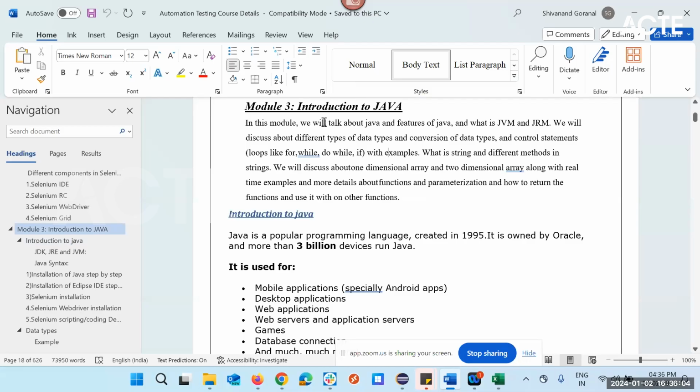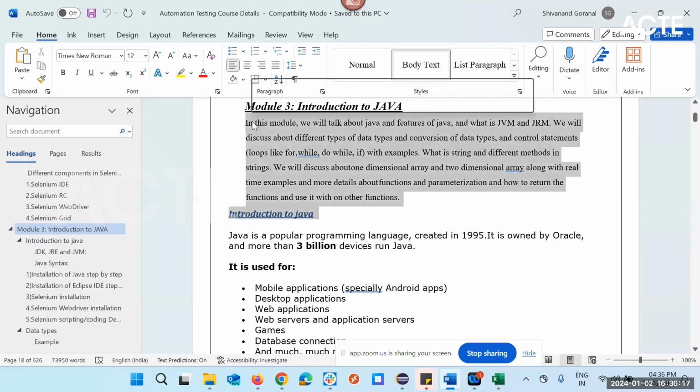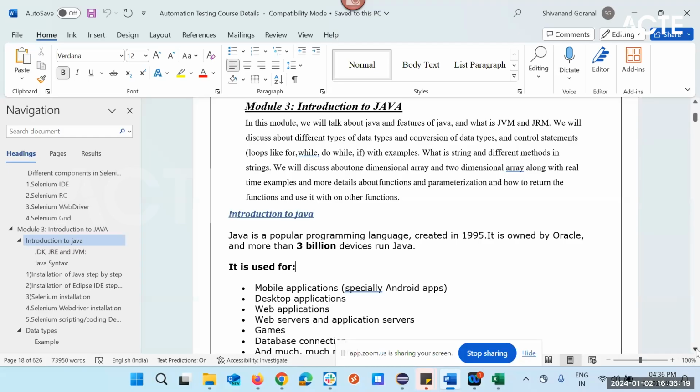So what is Java? What are its features? We will understand that, and what are the different types of data. Data types, control statements, with examples. All of these we will be discussing in this module. So now let's go to Java.